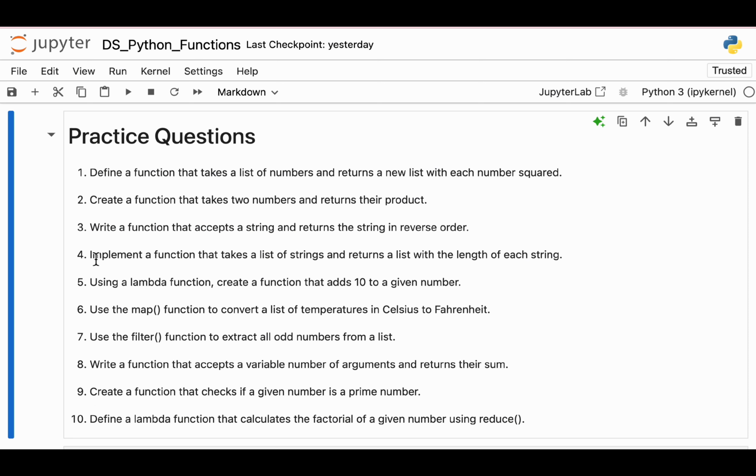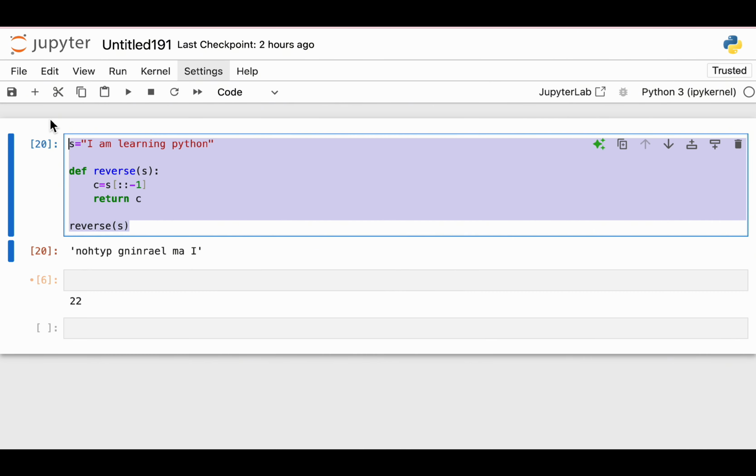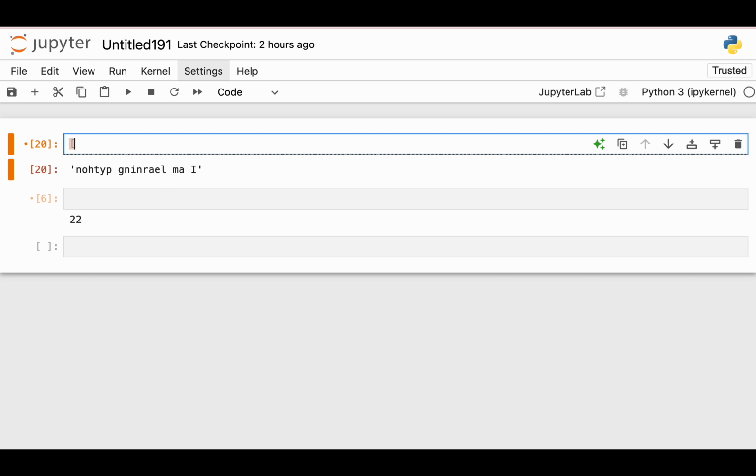Now let's see question number 4: a function that takes a list of strings and returns a list with the length of each string. For example, let's say s is equal to a list of strings, where the first value is apple, second is ball, third is, let's say, cricket, and Denmark. I have 4 strings inside it.